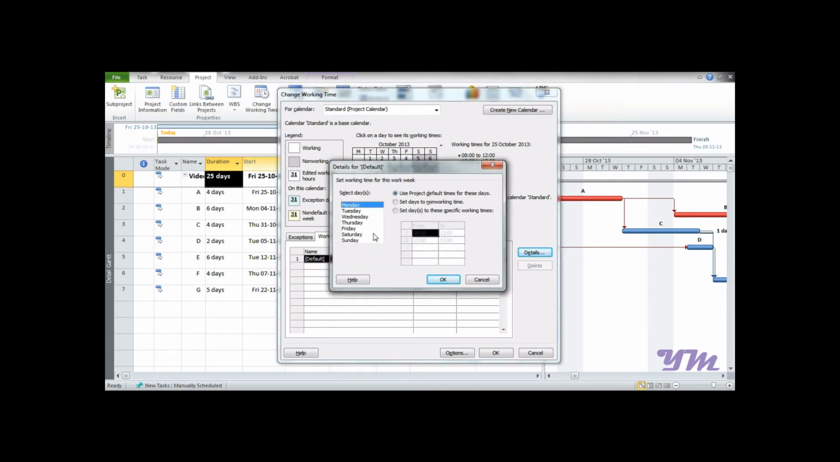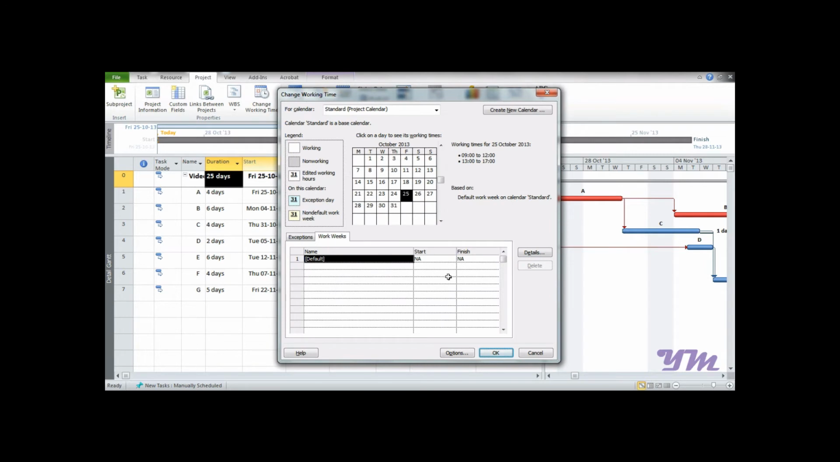Suppose you want to make all 7 days working, so we can select all of them, or if you want to make just 6, we can select 6 of them, but in this case we are selecting all the days as we want to make all of them working. And then go on to set days to the specific working times, that is, we are setting a specific working time for each of these days. Suppose the work starts at about 9, so we can write 9 over here, 9 to 12 and 13 hours to 17 hours, and press OK. So now what you can see is that the gray boxes have disappeared, which means Saturday and Sunday are both now working days.